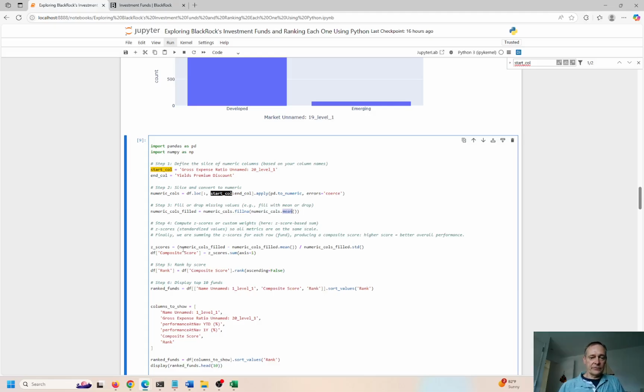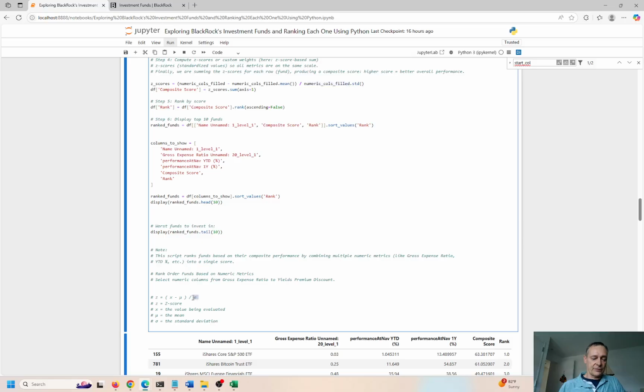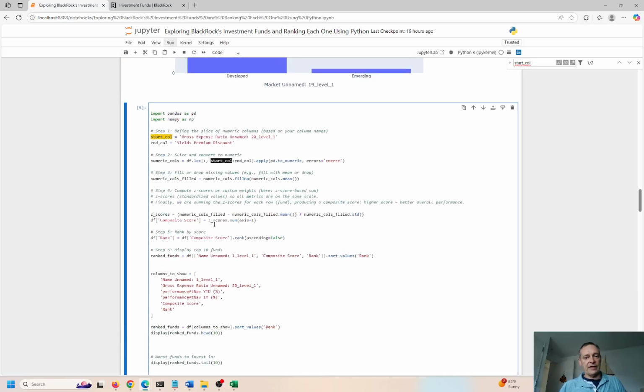So that's how we get the z-scores right here. The numeric columns filled, minus the mean, divided by the standard deviation. If I go down here, I have the formula for z-score. The z-score is basically z, the value being evaluated, minus the mean, divided by the standard deviation. So in just a couple of lines, all the magic really happens here. We get all the z-scores for everything in this whole universe. We have the actual numeric that we're comparing, minus the mean of all of those, divided by the standard deviation, because we want to see how broad or how tight all of these numbers are, okay?